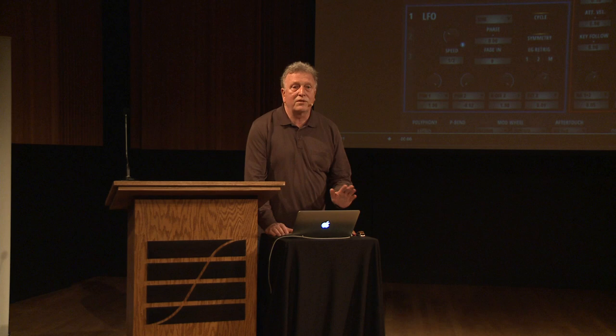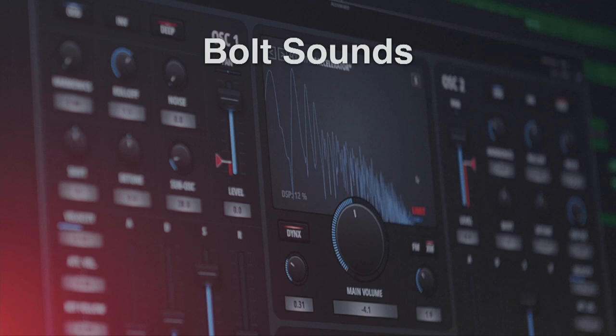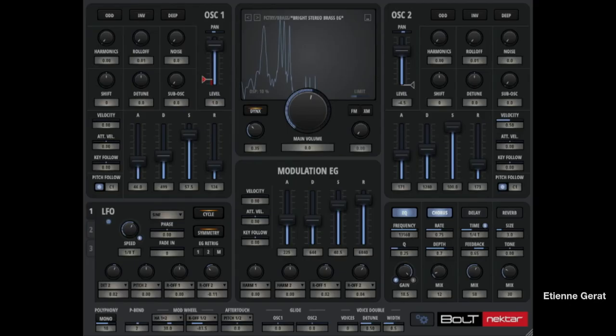So now, finally, all are combined, and it's the piece done by Etienne Gerard. You will first see roll-off moving, then harmonics moving, then the modulation EG starting, and then the low-frequency oscillator starting. The drums are also done with that sound, and they sound pretty amazing. You will hear it.